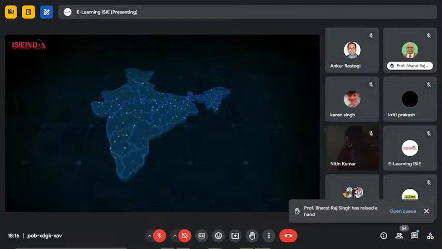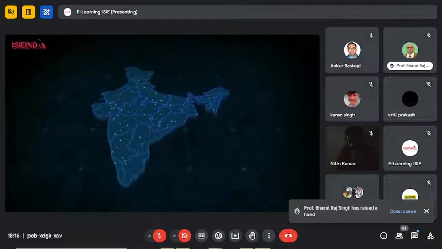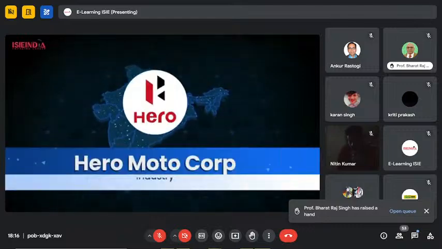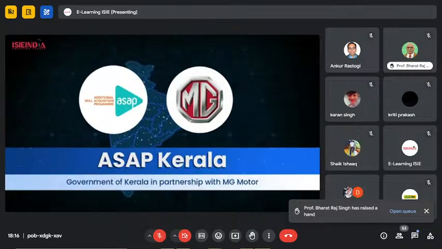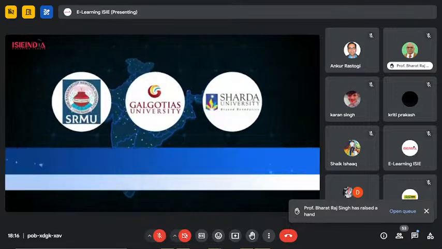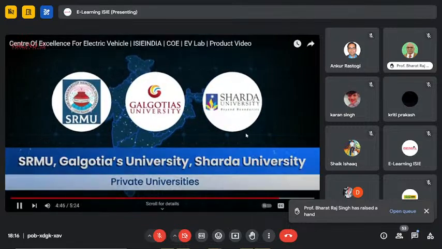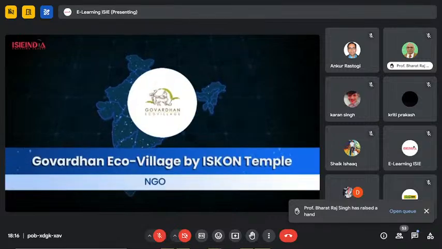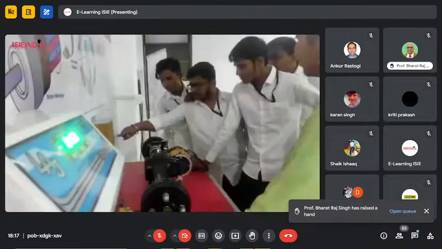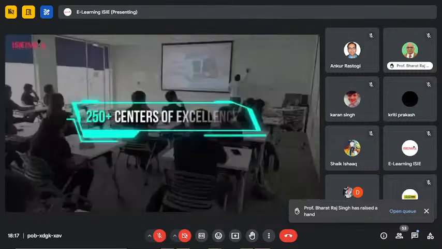Our labs are making a difference. We have established several labs across strategic locations with all kinds of stakeholders like industry, Hero MotoCorp, with Government of Kerala in partnership with MG Motors at 2 locations, IIT Mandi, private universities like SRMU, Calcutta University, Sharda University, an NGO with Govardhan Eco Village by ISKCON Temple, and various top universities and institutes across India. Our commitment to excellence is unwavering, and by 2025, we aim to establish over 250 plus Centers of Excellence worldwide.